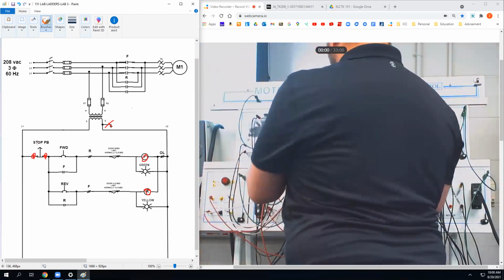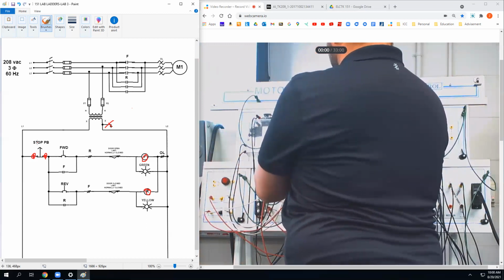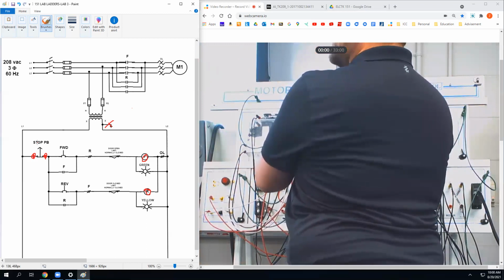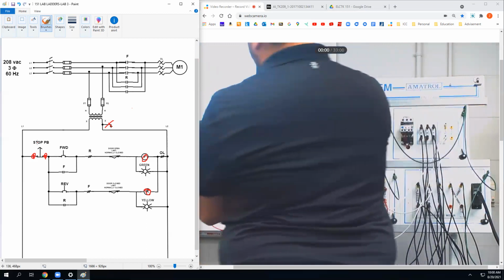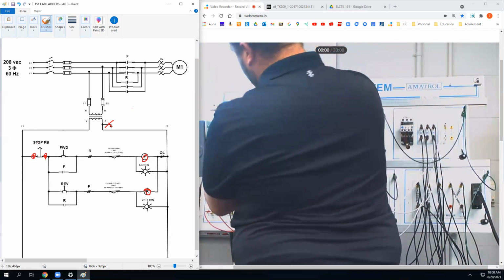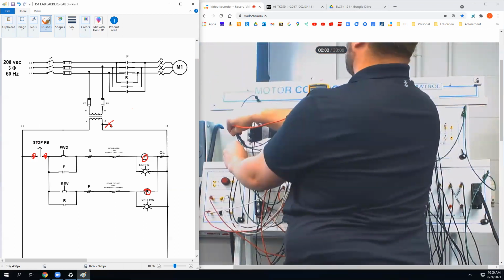So 2, I'm just checking the transformer itself. So this is X1. No dice. So now we check the other side of the transformer. Check the line side of the transformer. What should I see? You should see 208. Oh, I got 208 there. You got 208 there? Yeah.